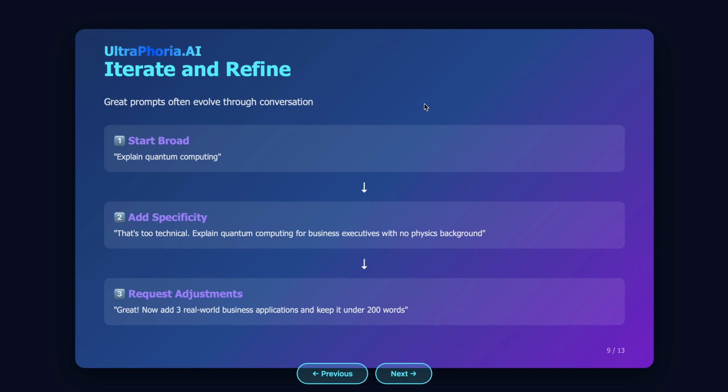When you don't know the specificity of what you're looking for, start broad. Explain quantum computing, let's say. Then add specificity. That's too technical. Explain quantum computing for business executive with no background. Okay, if you would add this in initial prompt as per previous slides, you would probably not need this step.